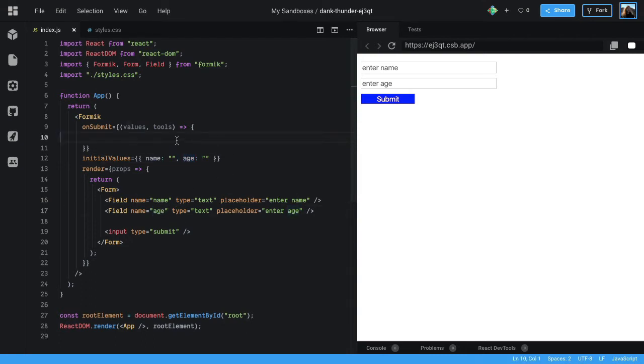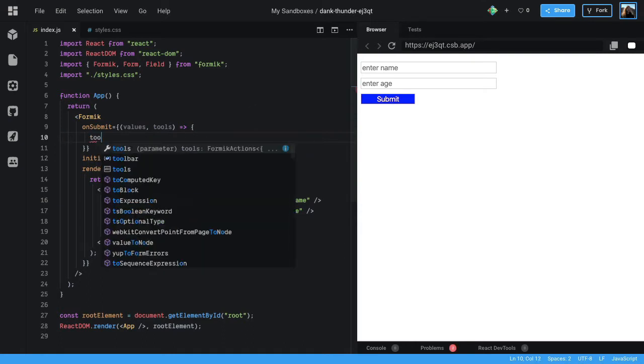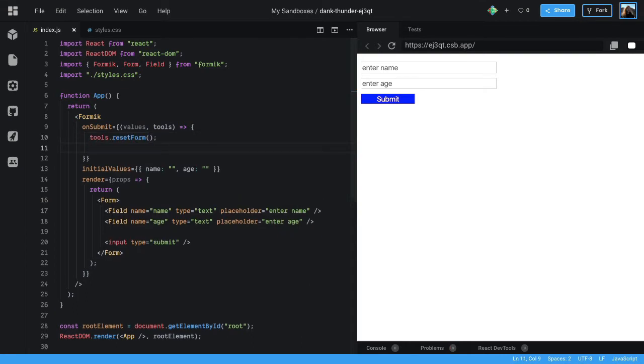Now let's handle submission somehow. Perhaps we could reset the form, and then in place of some sort of network request, we could simply alert the form values.